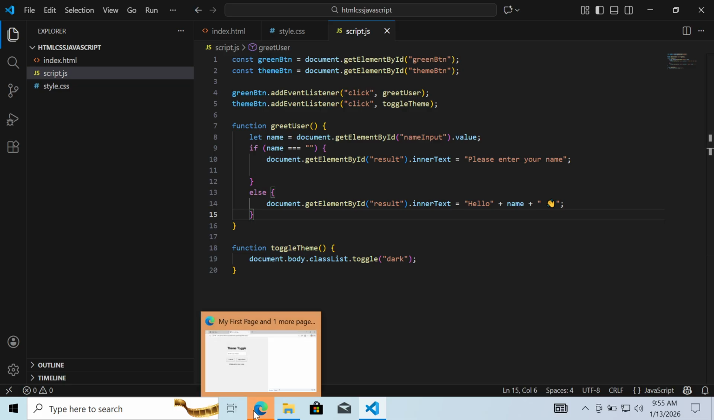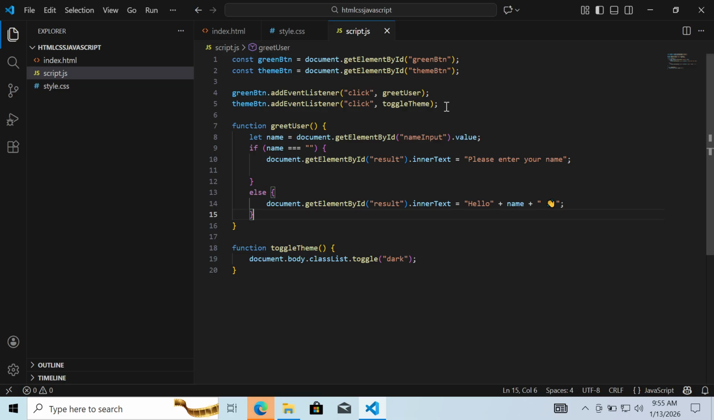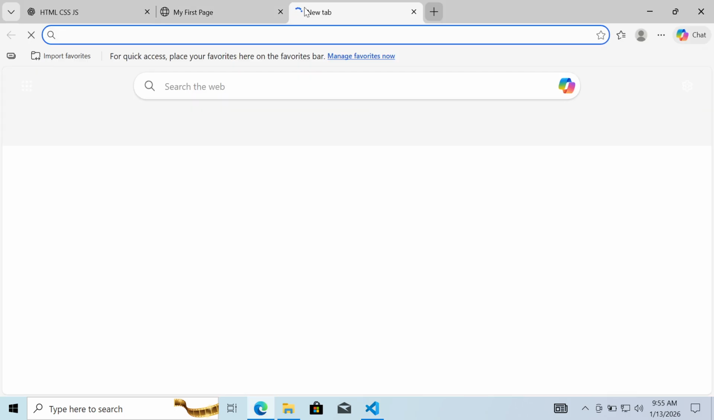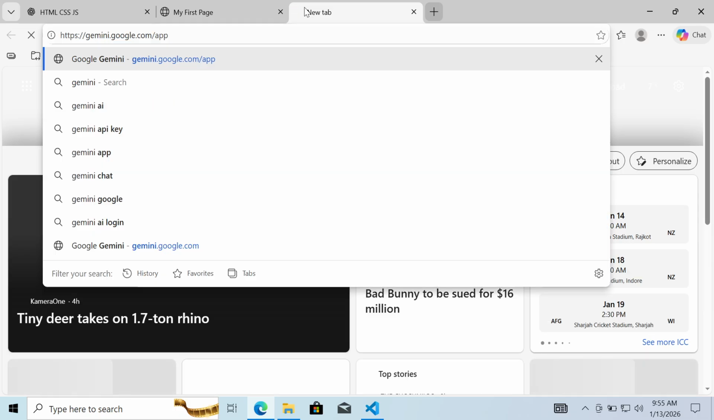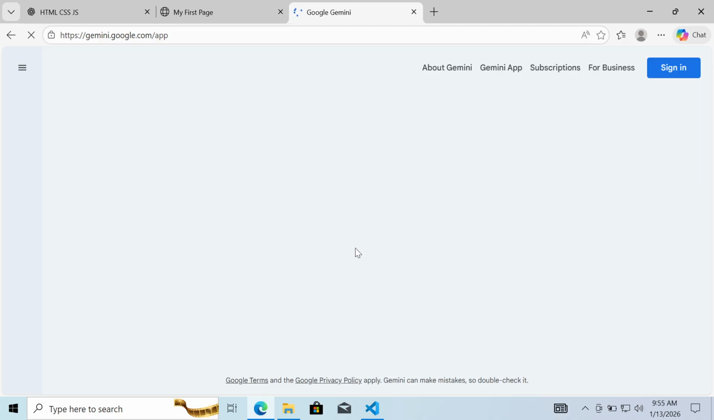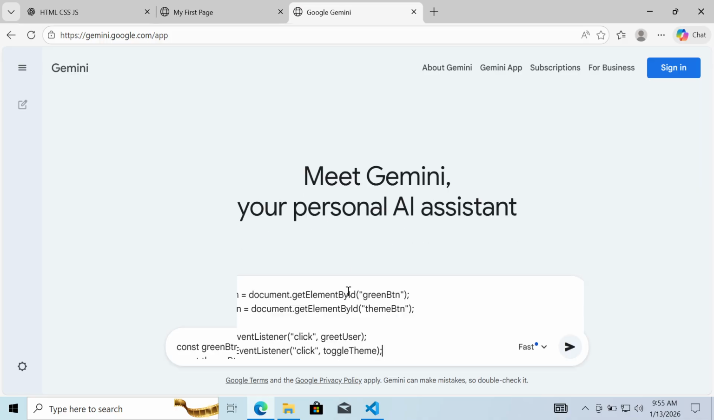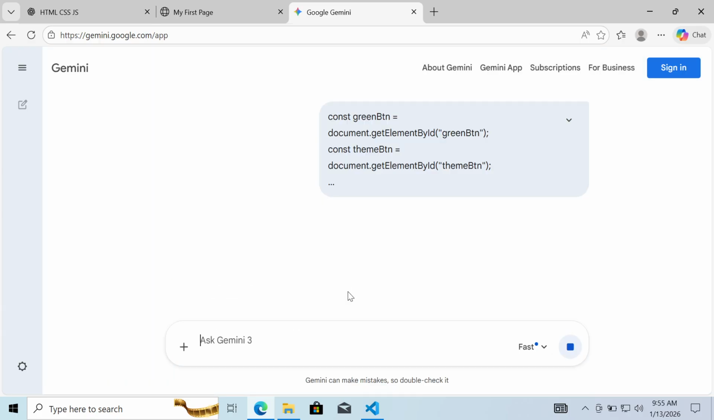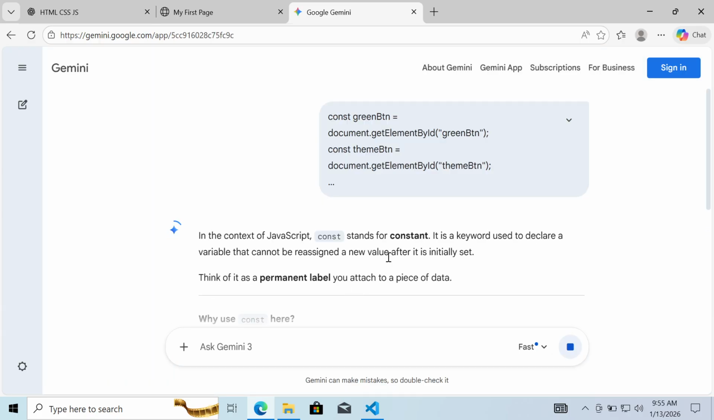Alright. Now what I'm going to do is ask Gemini. Please help us out. Alright, chat, we're going to ask Gemini what is const in this. Come on, tell us. Const stands for constant, yes. So my guess was correct.